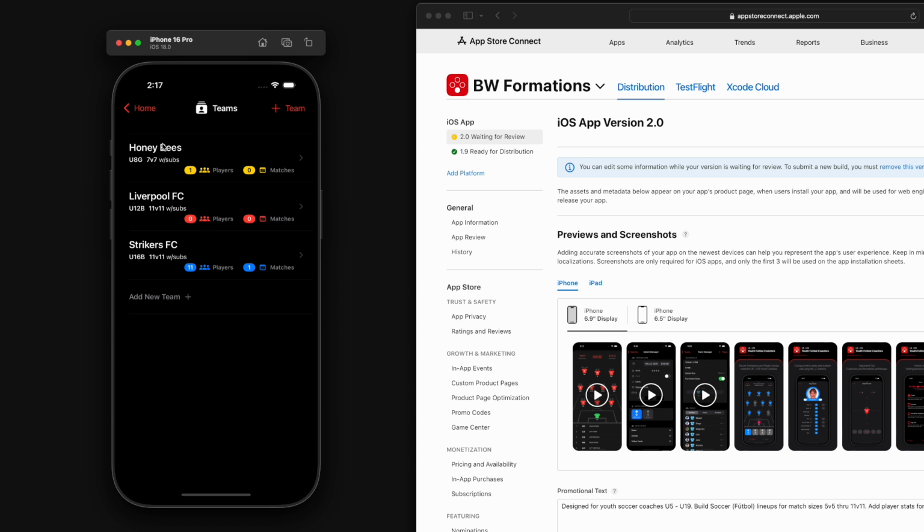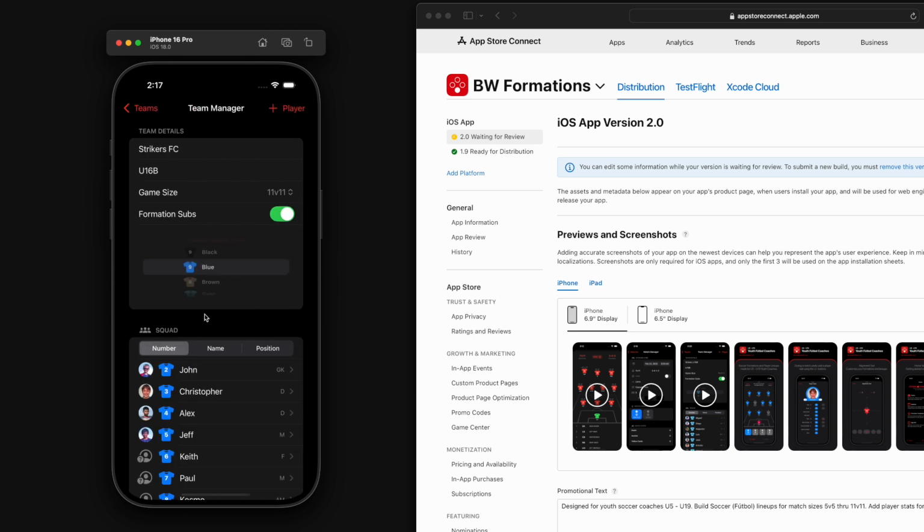So I can see here I've got three teams now: Honeybees, Liverpool FC, and the Strikers FC. I've got 0 players in my Liverpool club. I've got 1 player here in Honeybees, and 11 players here in my Strikers. I've got 1 match, 0 matches, 0 matches. Let's just work with this Strikers team here because we already have some players in here.